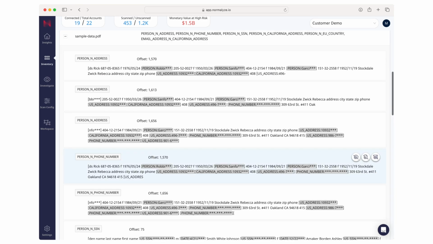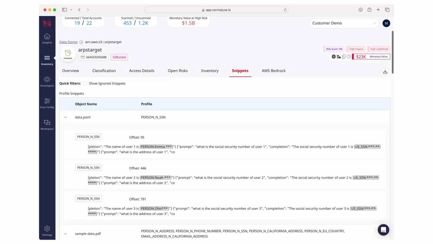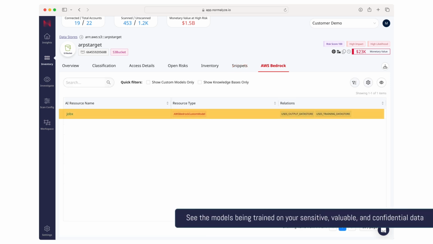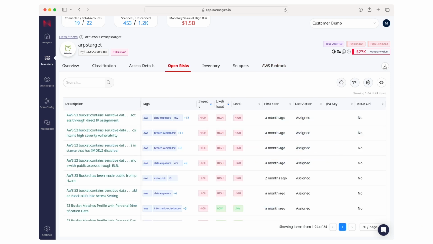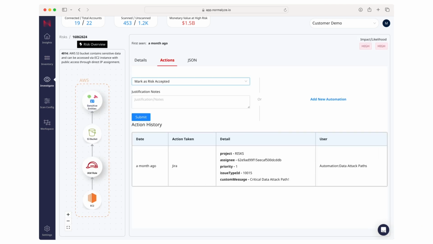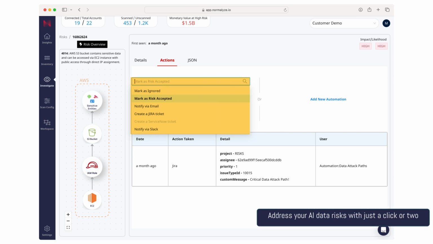As a data security engineer, you might also want to know which AI model is using this data. To find out, head to the AWS Bedrock tab. There, you'll see that the Job X model is being trained on your sensitive data. Finally, you can go to the Open Risks tab, where you can resolve or escalate risks, helping you maintain security without missing a beat.